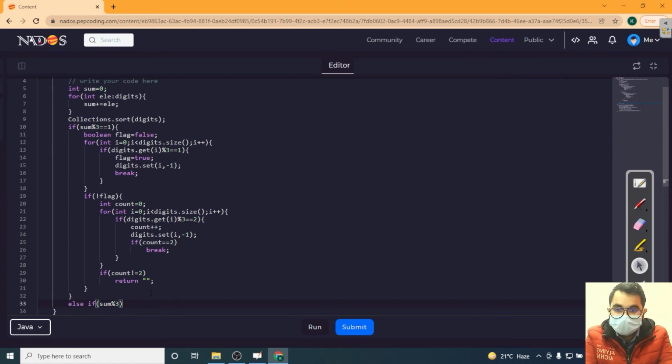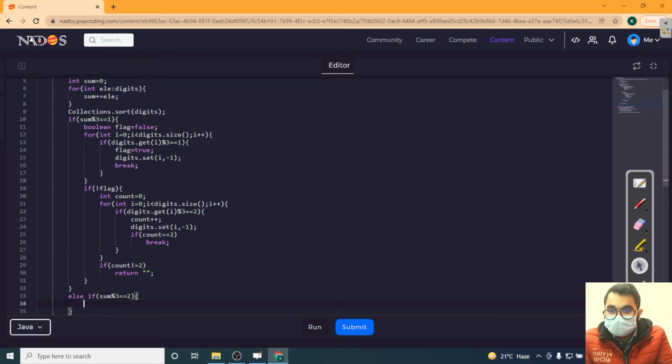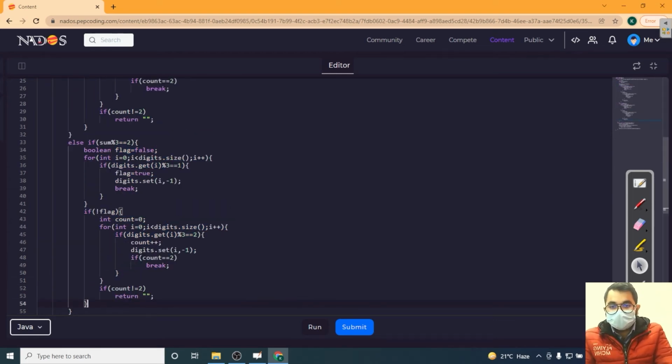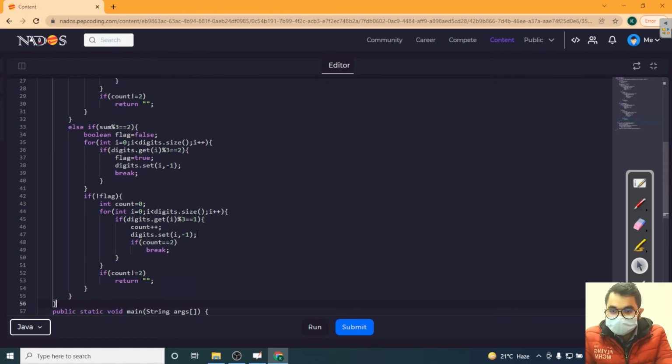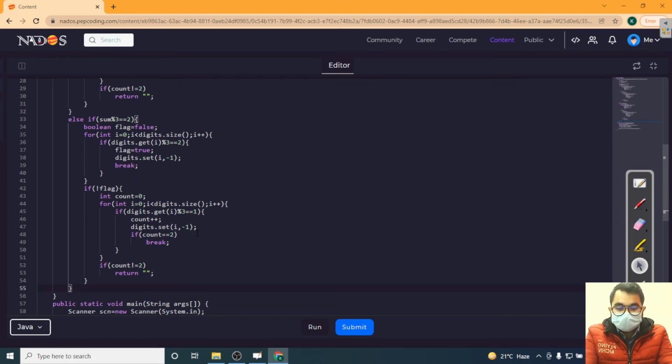Now for the second condition, equals to 2, the entire thing will remain the same, so I will just copy it. Now in case of 1 it will become 2, and here 2 will become 1. That's it. Now I just have to create my string answer, but instead of using string I will use StringBuilder.